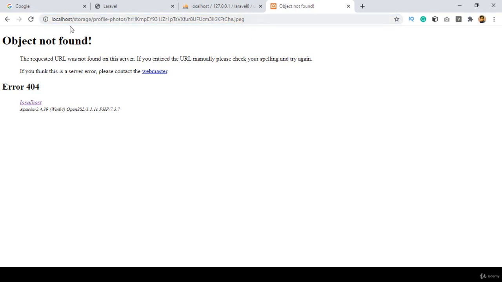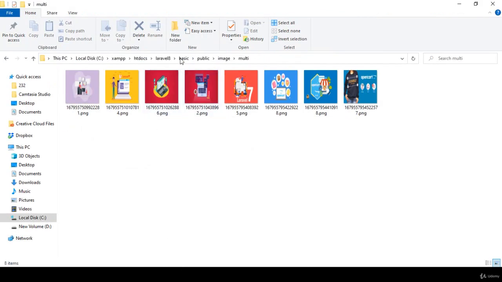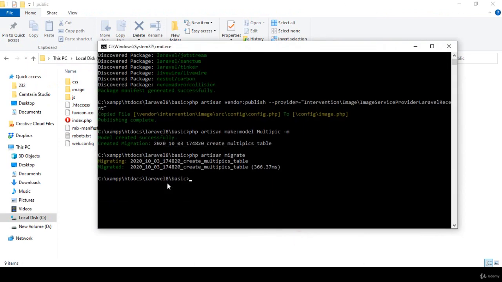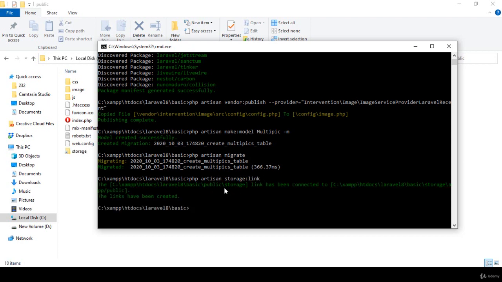If you want to update this path, first you have to add this storage command. That means it will create a shortcut link in the public area. If you want to create that storage path in Laravel, there is a command for it. I'll show you. Go to your appropriate file location and run php artisan storage:link. We have to create this storage link. Click enter, and now you can see the link has been created.